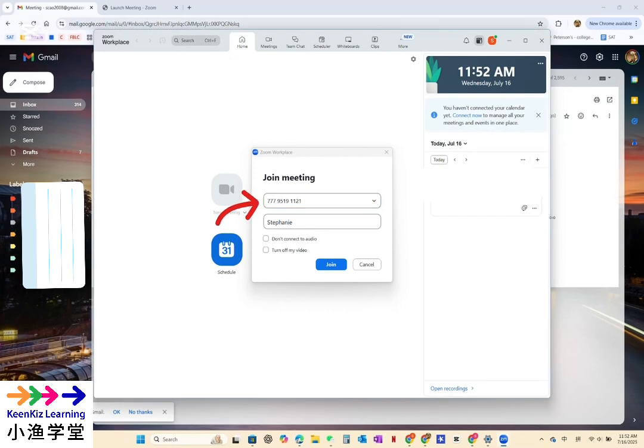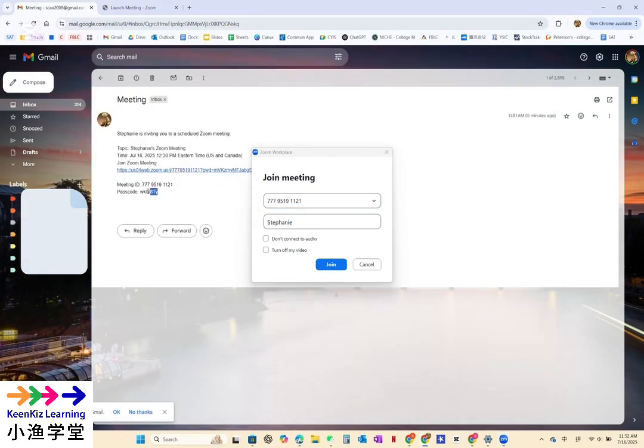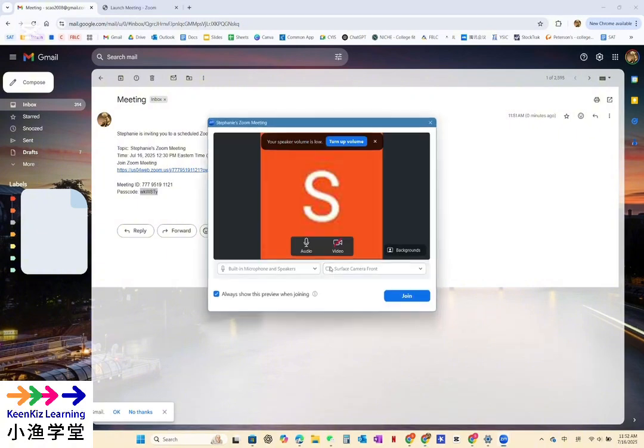Enter the meeting ID and type in your display name. Click Join. When prompted, enter the meeting password. Once you've done that, you'll be taken into the meeting room.